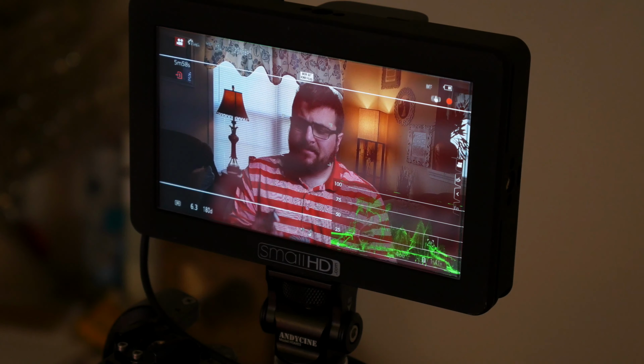Now remember that your light meter wants to set the value that it reads to middle gray, or 18% gray. Sometimes you have to remember that that's not always your skin tone.